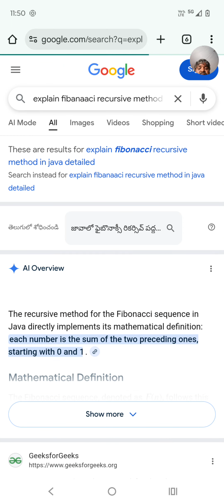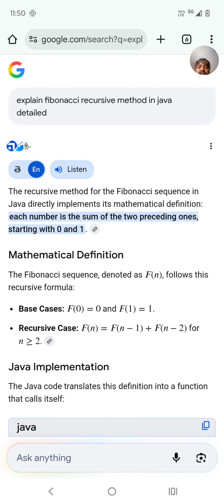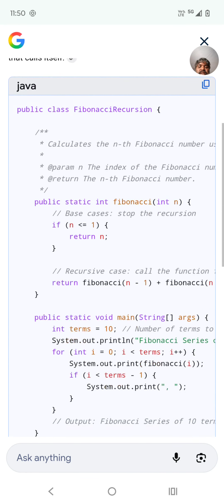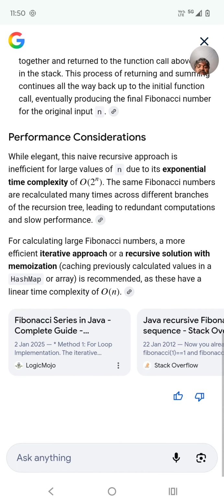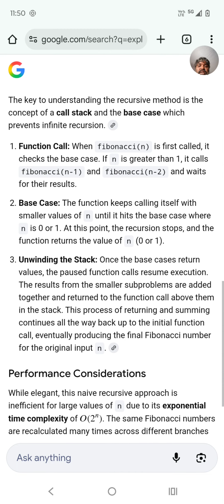Straightforward method is very easy. The logic is very easy. Recursive method, understanding the recursive thing is very difficult. Okay, we need to understand how it works.